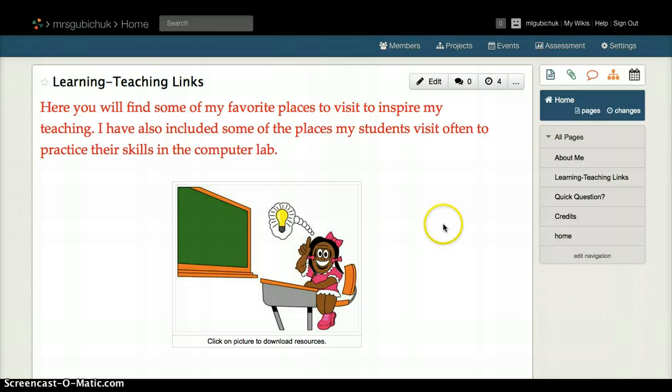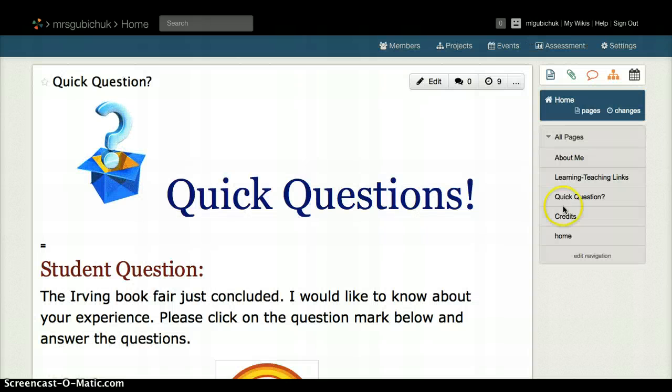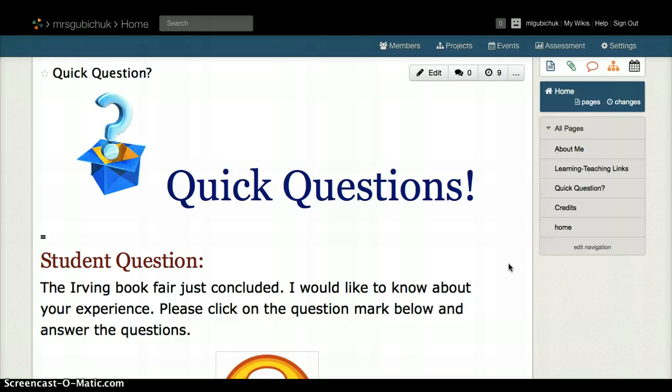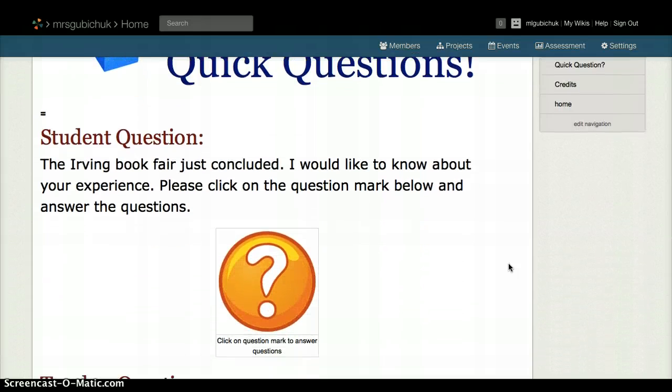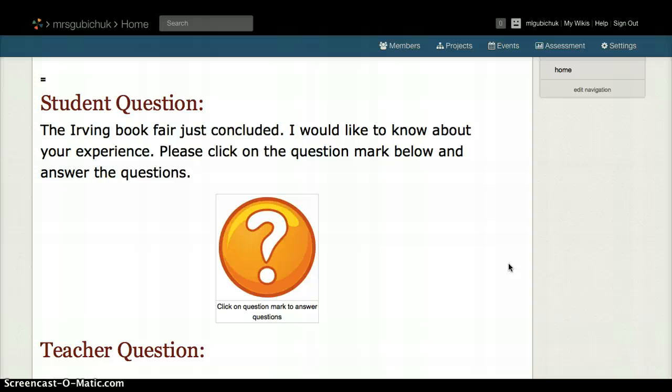Once I created this page, then I went ahead and created a new page. It's called Quick Question. On the Quick Question page, I created a student question and a teacher question. On the student questions, we had just completed our Irving Book Fair, so I wanted to get some information from the students about did they purchase things, did they just shop, what was their favorite part.